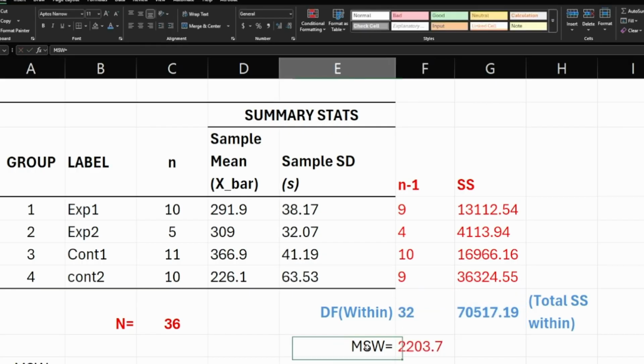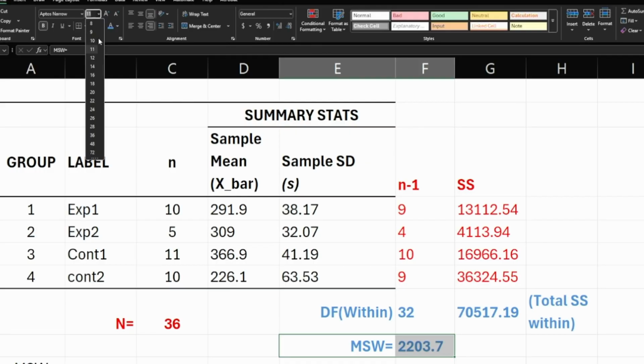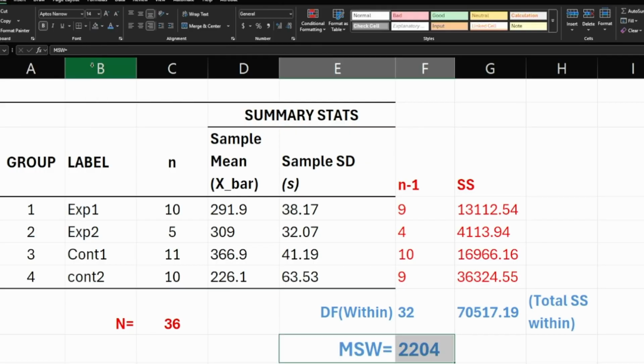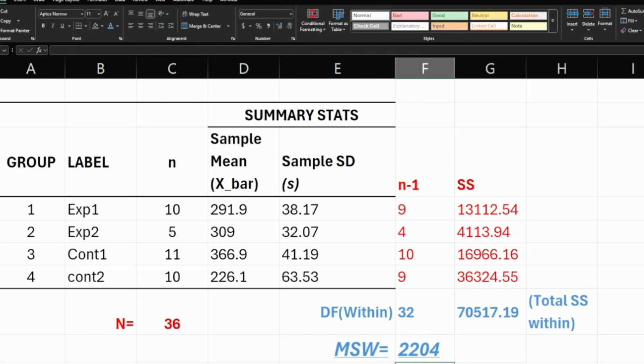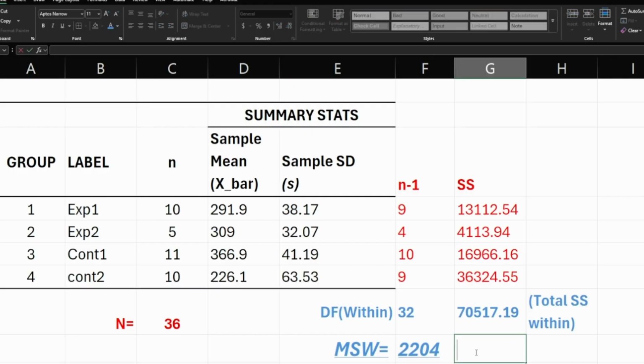And I'm going to make this blue, same color, and I'm going to make this bold. And you know what? Let's make it a larger font just so it sticks out. I want it to stick out. And maybe I'll underline it, and maybe I should italicize it just so you know how important this is. So this is actually the denominator of the F statistic.